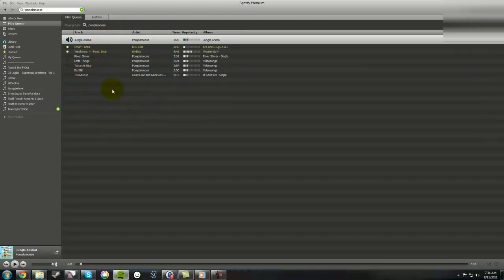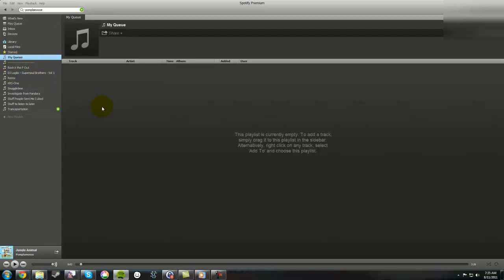The other drawback to Spotify's built-in queue management is that if I close the application and restart it, it flushes this queue and deletes everything that's in it, which can be kind of a drag. So one of the things that we've done to mitigate this is I've created a temporary playlist, and I've called it My Queue. And as you can see right now, it's totally empty.